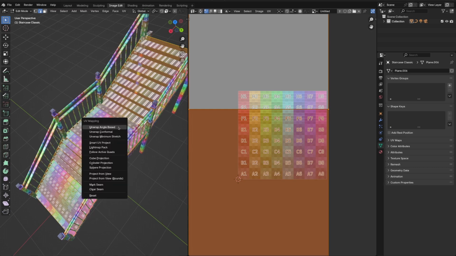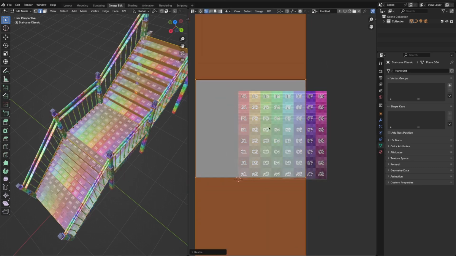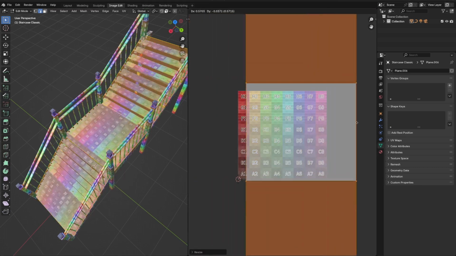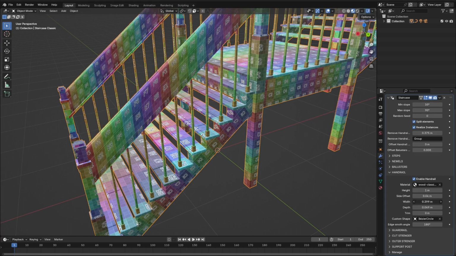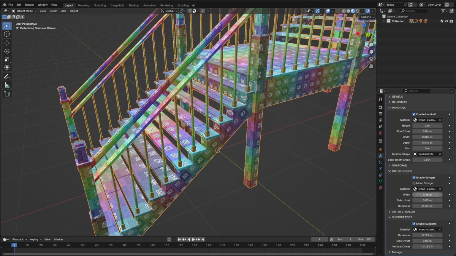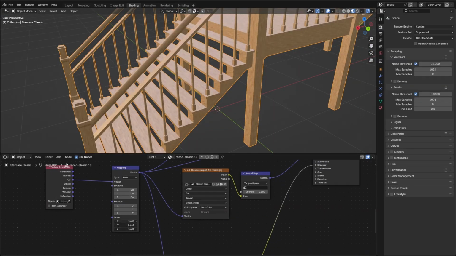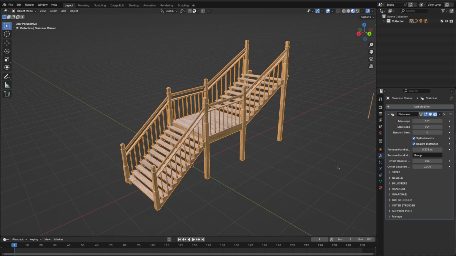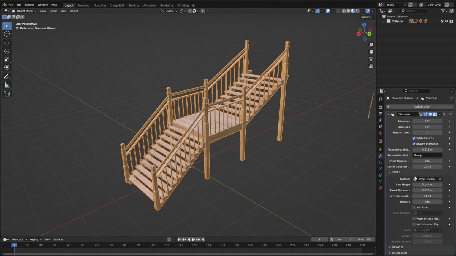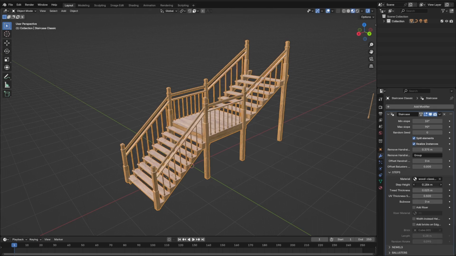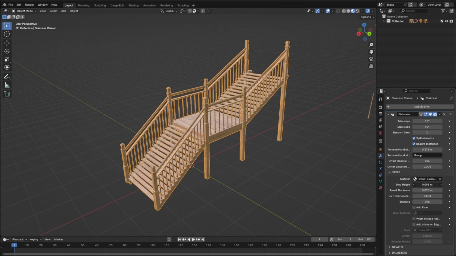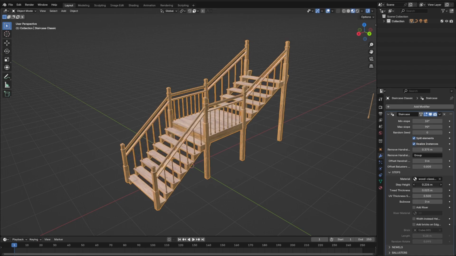UV coordinates are automatically transferred to the steps. UV coordinates for other components are generated automatically, assuming the texture width is 1 meter. You can scale the texture in the material using the mapping node. The step height is specified here. The modifier automatically calculates the number of steps based on this value.